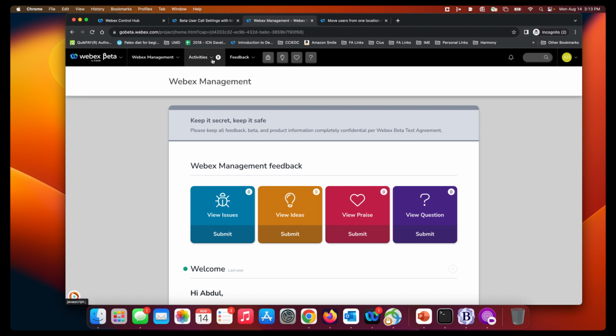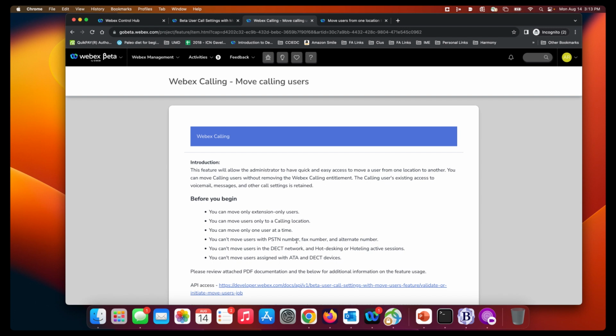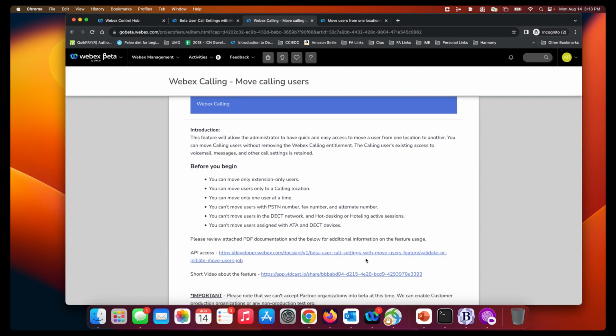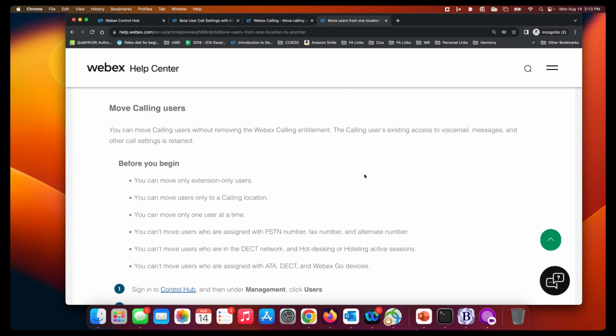Under management beta, you have calling moving user for Webex Calling location. The same information is here, and the link to the API documentation and the PDF version of the help article is also there. There are a few other caveats listed here, but you can move a user with this feature without having to remove the calling entitlement. In addition to that, some of the settings like voicemail and messages and calling settings are retained. Obviously, if you have the DID number, you do need to use the bulk CSV operation to remove and re-add, but that can be accomplished through the bulk CSV.